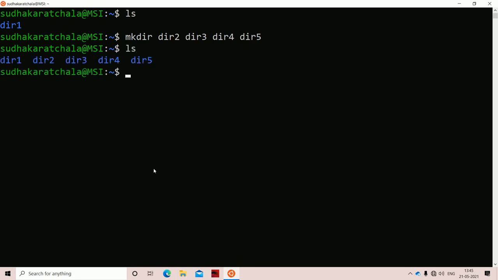If we type ls, now in the home we have 5 directories present: dir2, dir3, dir4 and dir5. So this is the second advantage of make directory. We can create multiple directories with the help of a single statement. And the third advantage is that we can create a directory structure with the help of make directory.